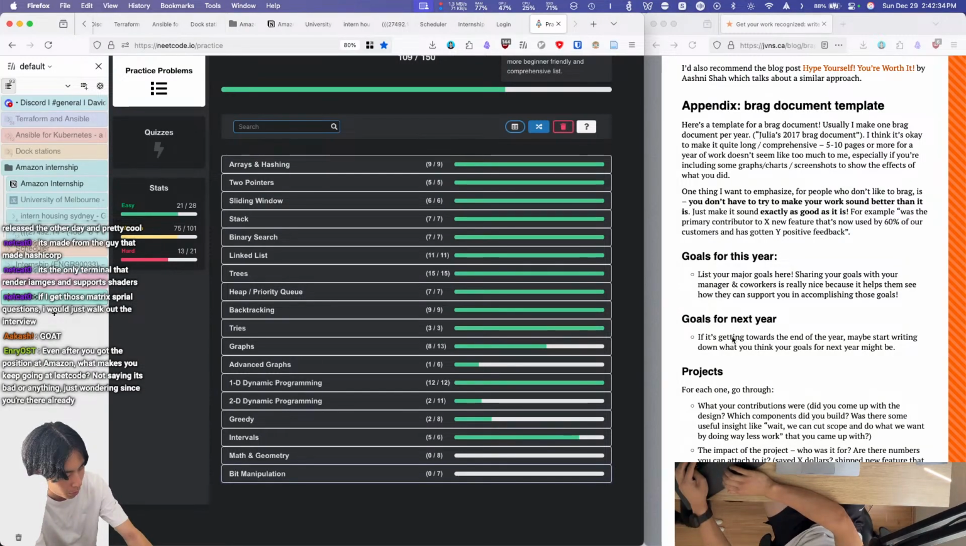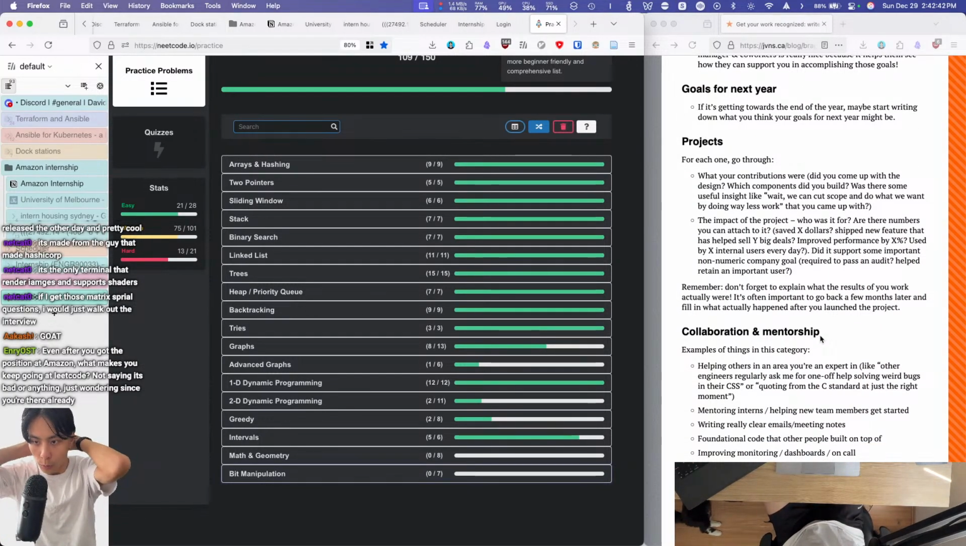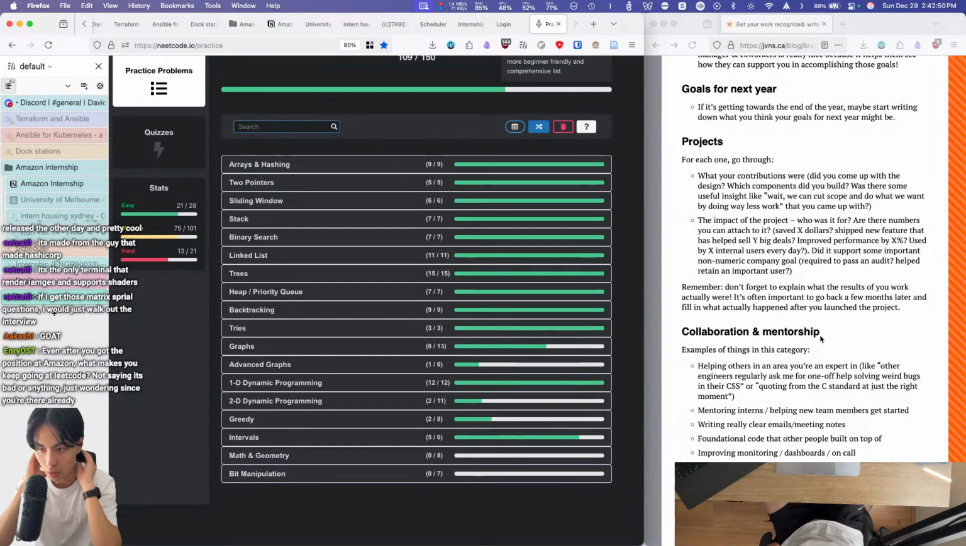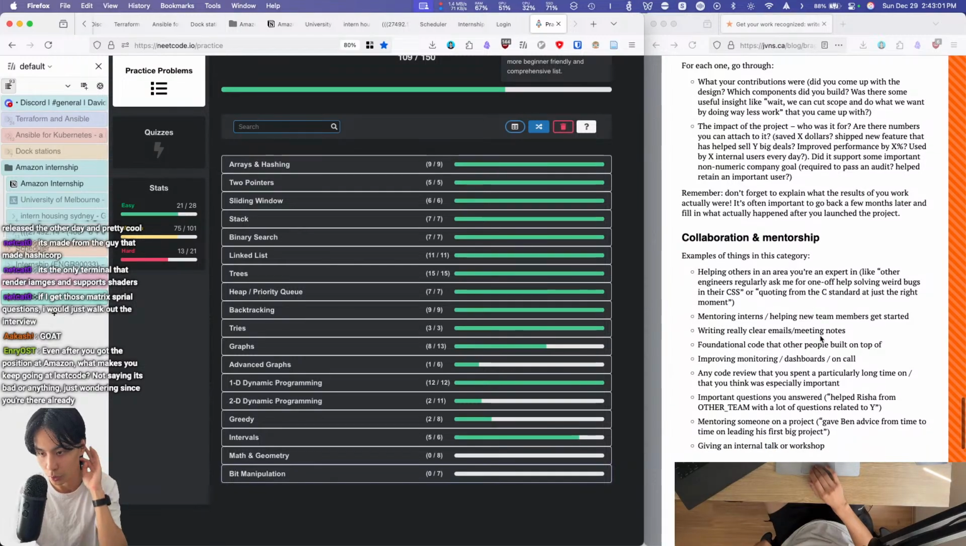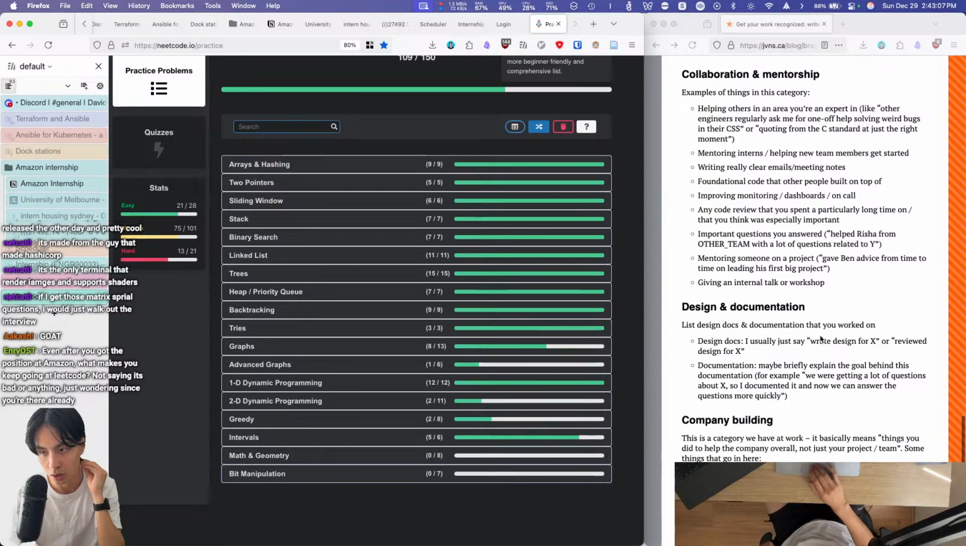Collaboration, mentorship. Come up with design. Which components did you build? What were some useful insights? Did we cut scope? The impact of the project: who was it for, are there numbers attached? Did it improve an important numeric company goal? Remember, don't forget to explain what the results of your work actually were. It's often important to go back a few months later and fill in what actually happened after you launch a project. Collaboration and mentorship, examples of things in this category: helping others in an area you're an expert in, like other engineers.